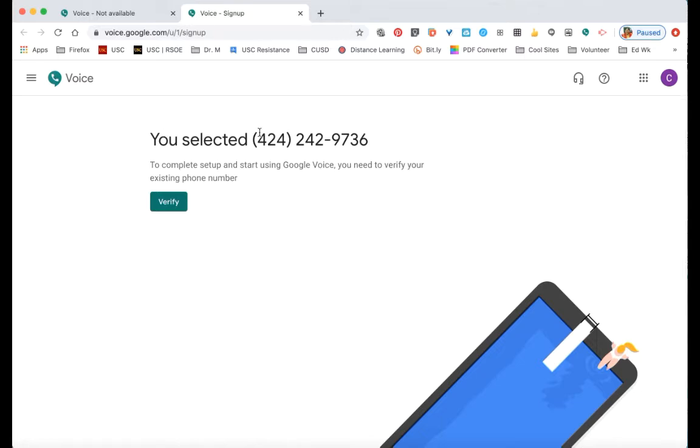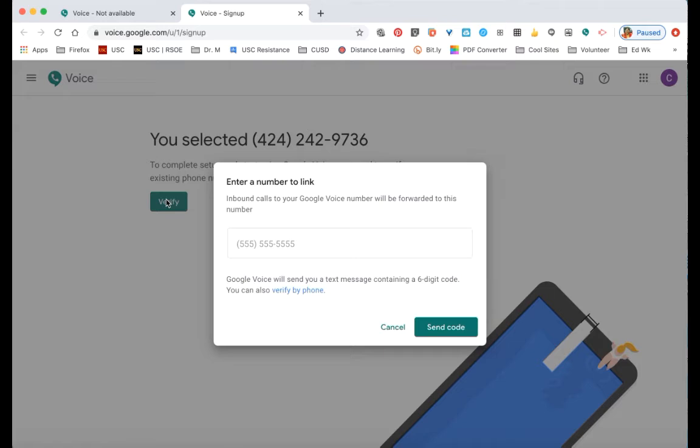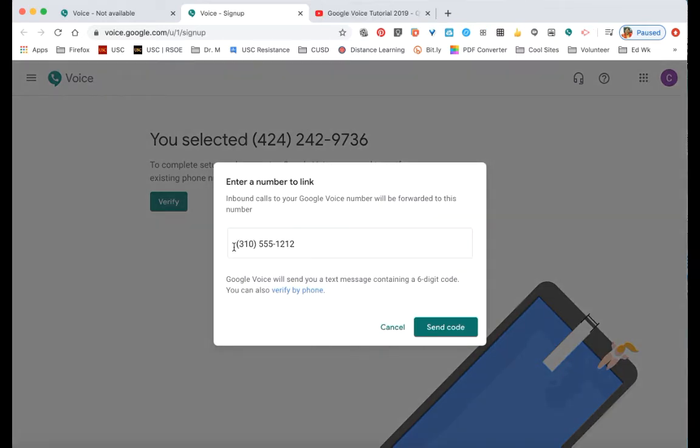And you'll see here that it'll tell you the number that you've selected, and then you have to verify the number. So click verify. In order to associate your new Google Voice number with the phone number that you select to have calls forwarded to, you'll need to input the number here, and then it can either send you a text message, so you ask for it to send you a code. It will text you a 6-digit code that you'll then put in on the next screen. So when you input your number, you click send.